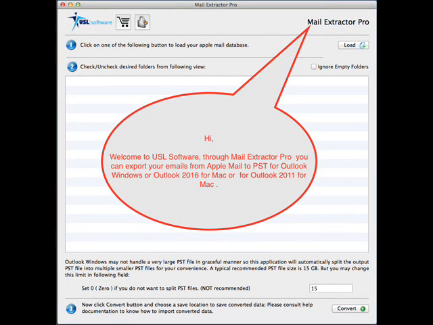Welcome to USL Software. Through Mail Extractor Pro, you can export your emails from Apple Mail to PST for Outlook for Windows, Outlook 2016 for Mac, or Outlook 2011 for Mac.